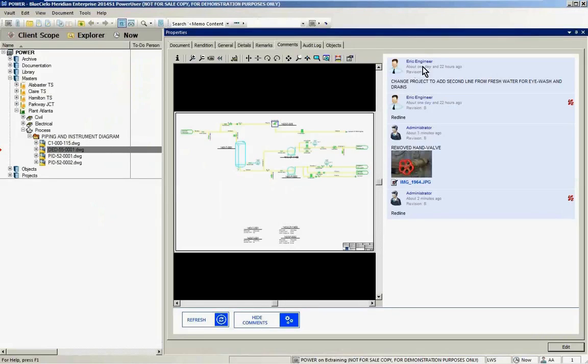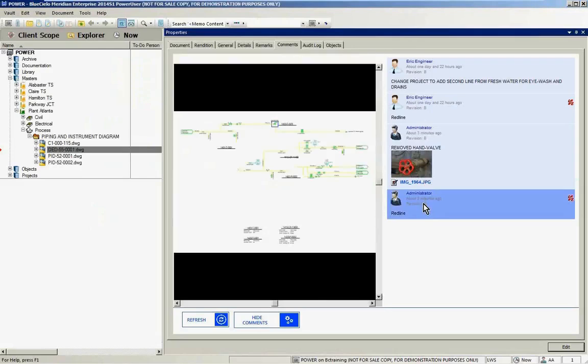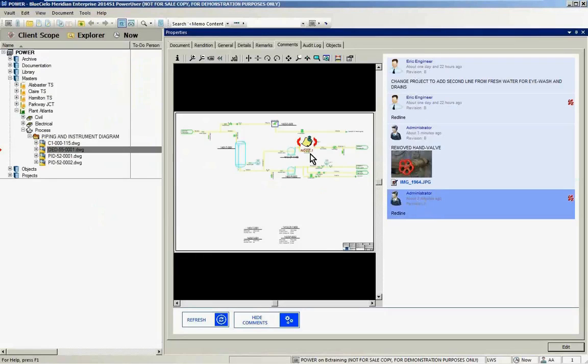And of course, the whole conversation is available for them to look at, including the red lines that were made by the maintenance person. So we'll make a decision here to go ahead and make a change. We'll go ahead and make this change.